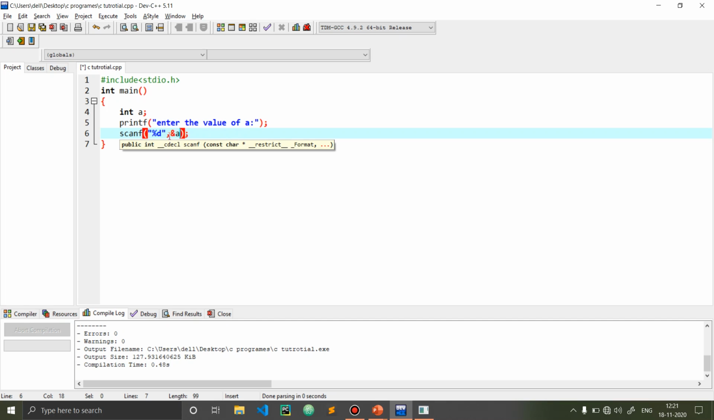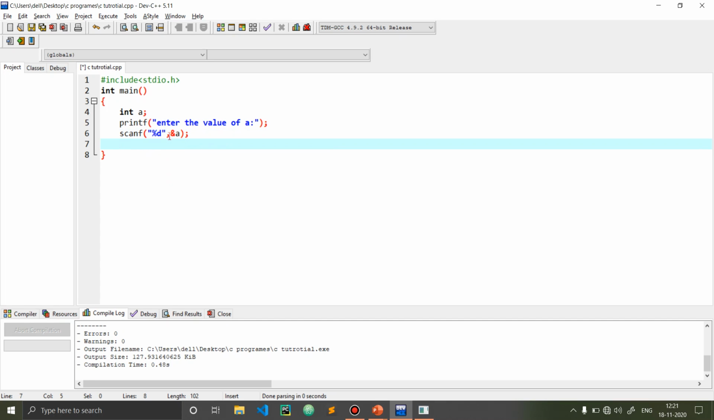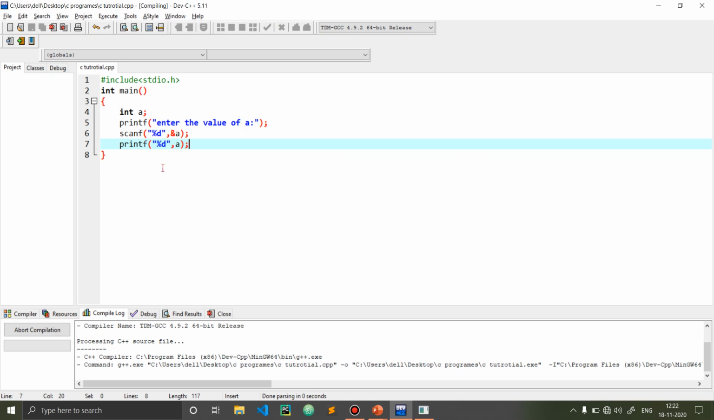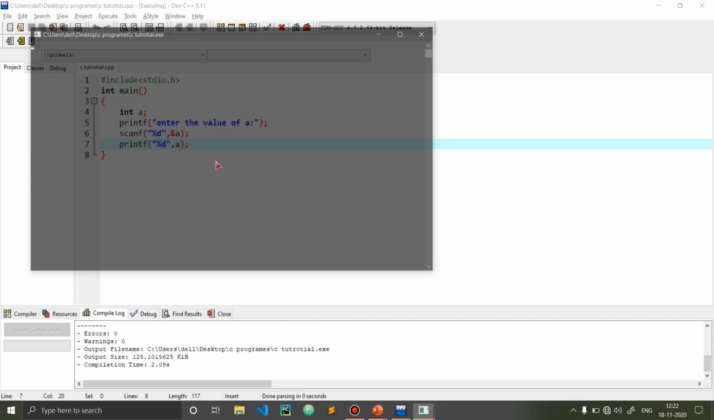So now we have put the value in a, or in the bucket, and now we want to see if the value is put inside the bucket safely or not. So we are going to print it. Printf percent d a, and this is the way to print a variable. We are going to see them. I am just showing you how it is working, so don't bother about that.